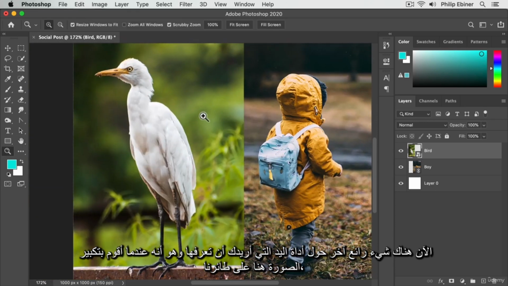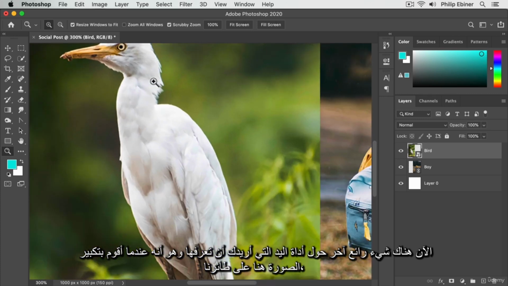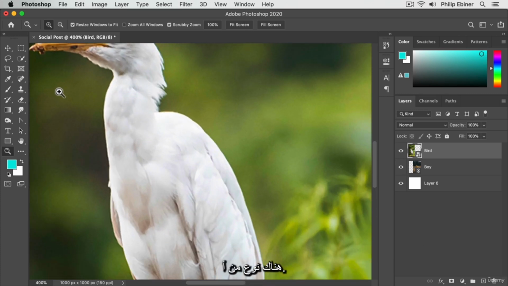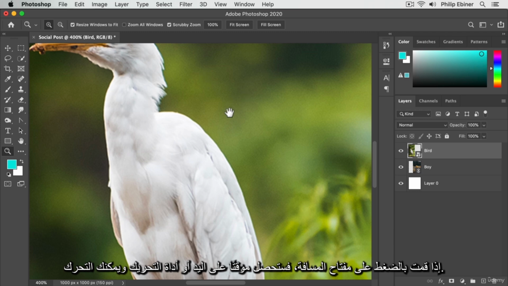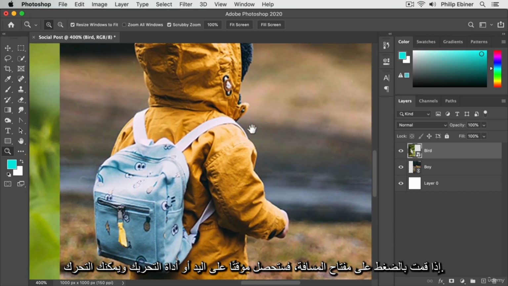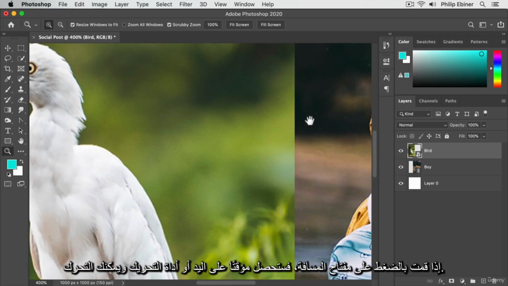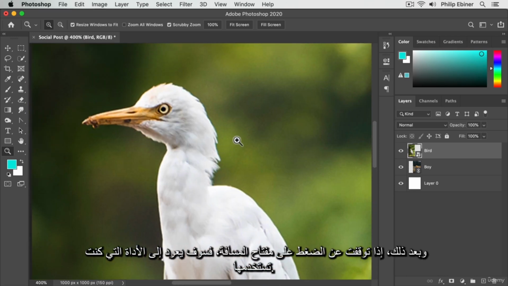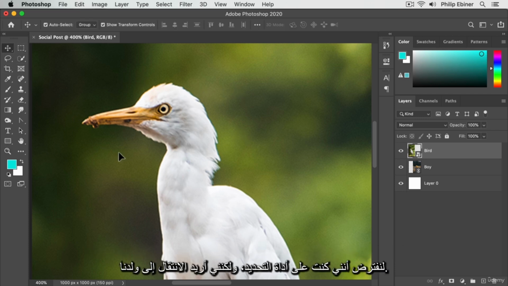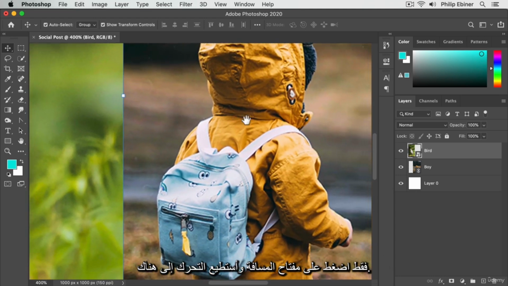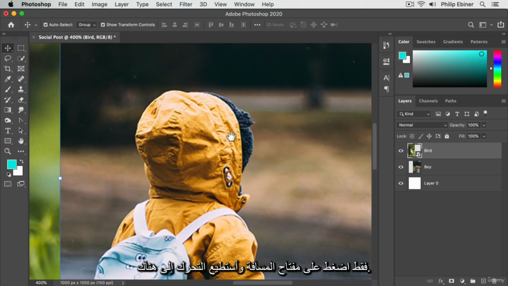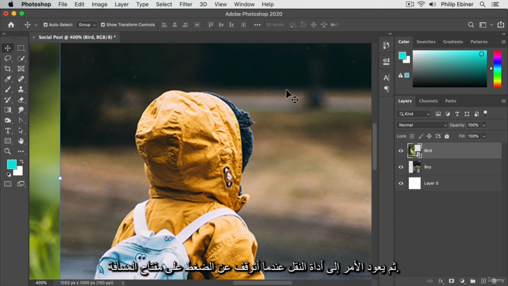Now, another cool thing about the hand tool that I want you to know is, as I zoom in here to our bird, there's sort of a shortcut for the shortcut. If you press the space bar, you temporarily get the hand or the move tool, and you can move around. And then if you stop pressing the space bar, it goes back to the tool that you were using. So say I was on the select tool, but I want to move over to our boy, just press the space bar and I can move over there. And then it goes back to my move tool when I stop pressing the space bar.